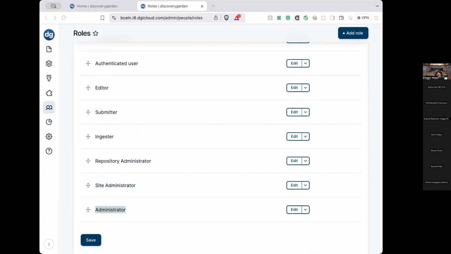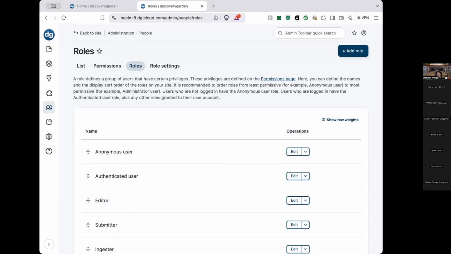And finally, there's the administrator role. The administrator has automatic permission to do anything and everything they want to do in your site. For that reason, because it's a very dangerous role, it is held only by BCLN's Arca staff and support staff from Discovery Garden. It should not be granted to anyone else. If you feel like you don't have the permissions that you need, you can reach out to us and we can review and possibly grant them or talk about what exactly you want to do. So let's take a look at those permissions.